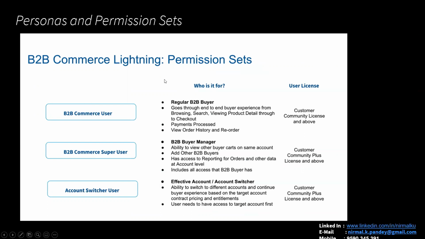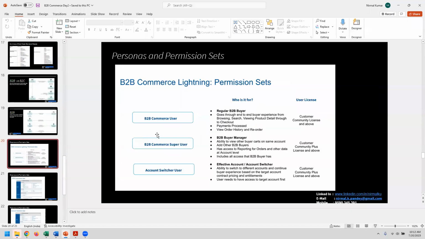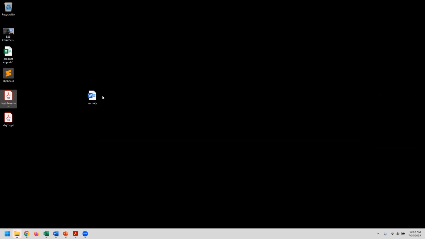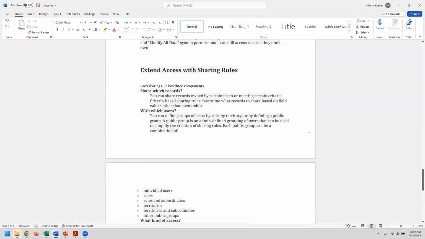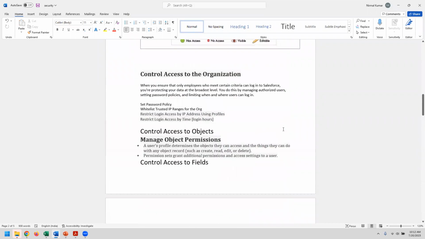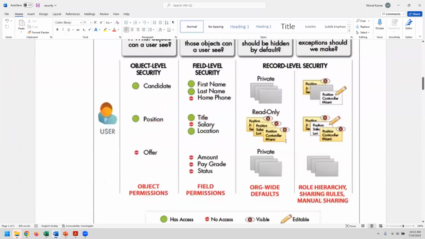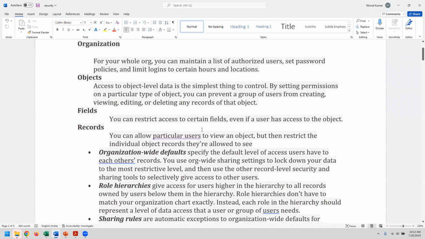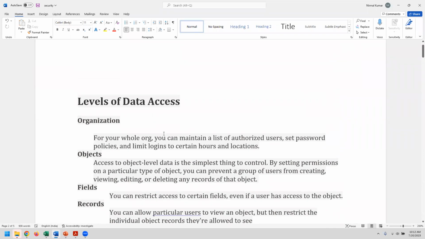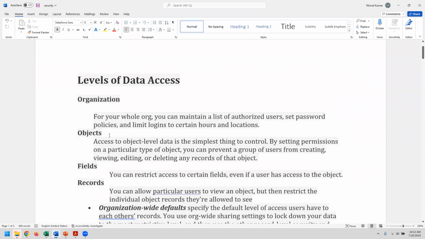Now, do you know about the permission sets and profiles in Salesforce? B2C commerce permission sets, right? I have studied, but okay. Just I will give you a high level of what it is, because this is what we need to set today. So levels of data access, right? How do you set up data in Salesforce? You will have what all things you need to set. First is the organization level, right? Like how you log in and so on. So that's something you do at a profile level.